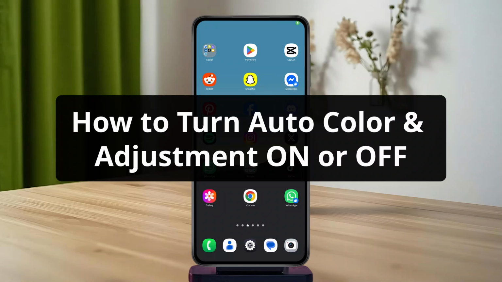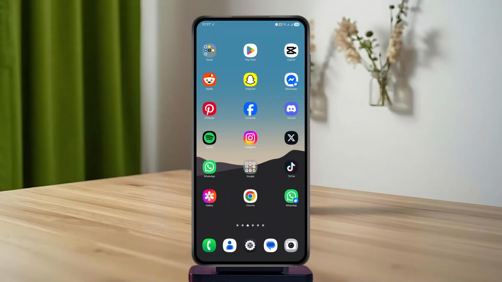How to turn on and off auto color and adjustment on Android. This tutorial shows you how to control automatic color optimization directly from your camera settings.